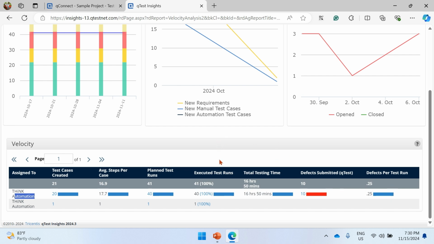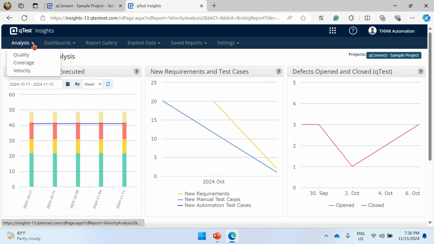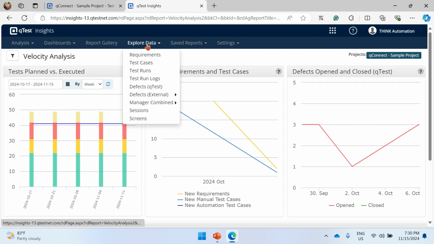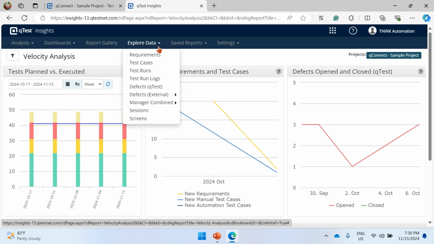All those details you will be able to see for each person, right? That's about velocity. So we covered the predefined analysis reports. Next, we go into a customized report, which is nothing but explore data, and then finally we can come to dashboards. Let me take an example.